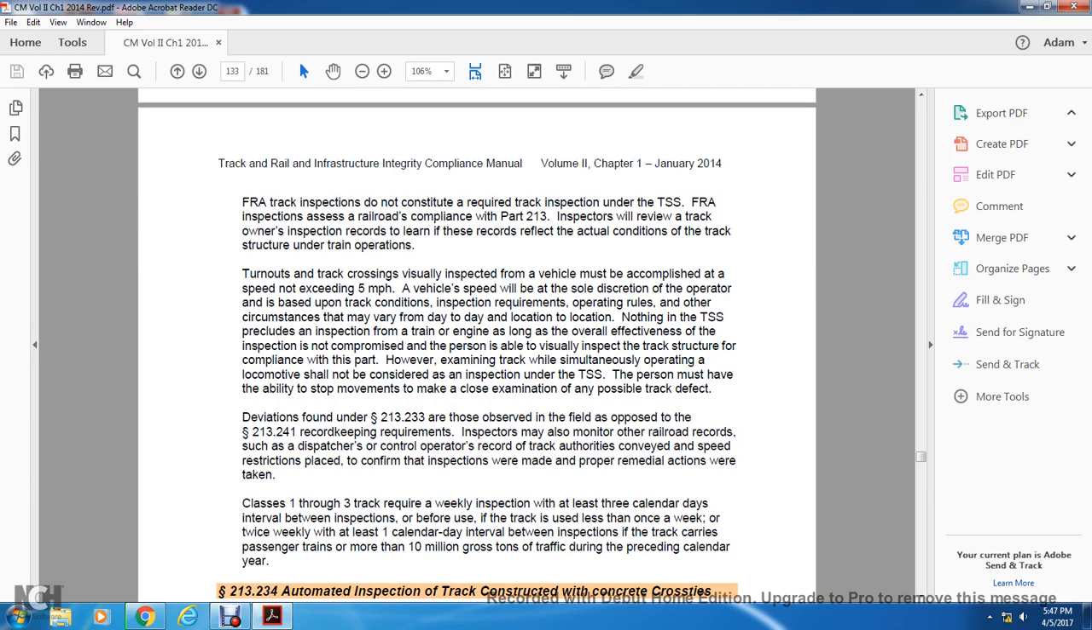Turnouts and track in caution: visual inspection by vehicle must be accomplished at a speed not exceeding 5 miles an hour. The vehicle speed is at the inspector's sole discretion, based on track condition, inspection requirements, and operating rules. Other circumstances may vary from day to day and location to location.